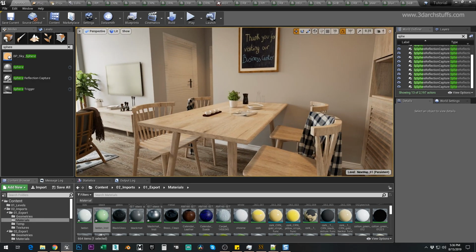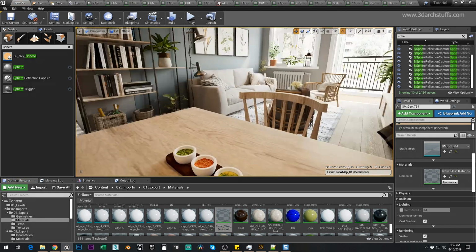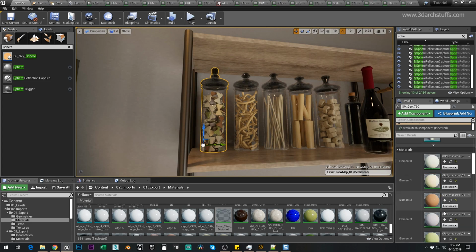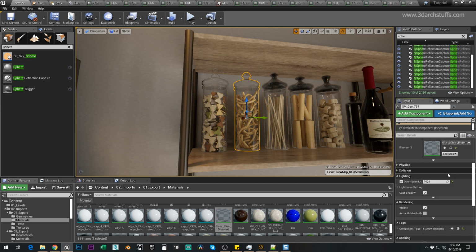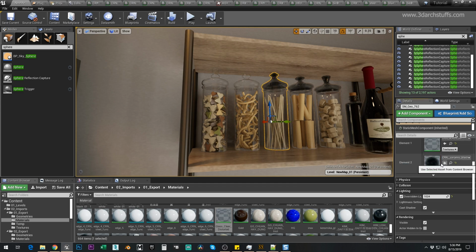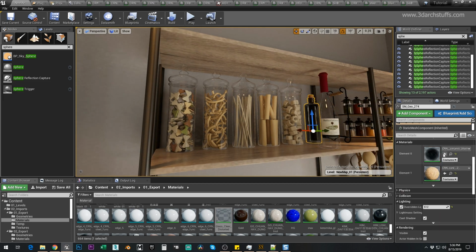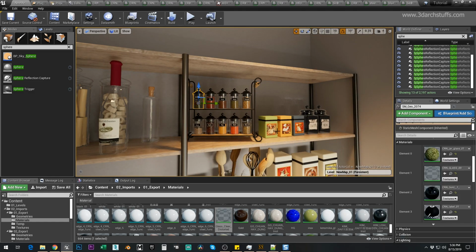We just have to take a very nice glass material, and I will search this, and I will go ahead and then apply that material on all these objects. Apply, and then apply, because these black things are not all looking good.